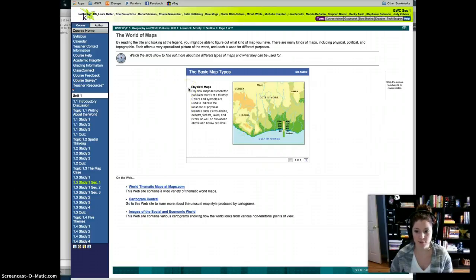There's physical maps. Usually you can tell these ones right away because a lot of times they are in various shades of green and brown. Physical maps represent the natural features of a territory. Colors and symbols are used to indicate the locations of physical features such as mountains, deserts, forests, lakes, rivers, as well as elevations above and below sea level.